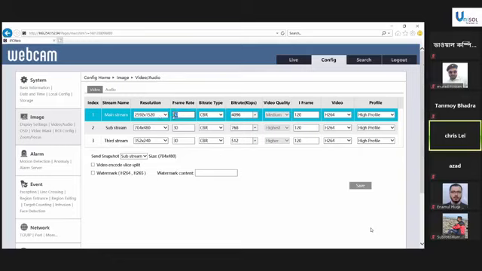The frame rate you can set to 30 or you can set to 10. The bit rate type you can change to CBR, that means constant, or you can change to VBR, that means variable. The difference between the CBR and the VBR is the bit rate, which will affect the storage. If you set a constant bit rate like 2048, the total video recording will be at this rate.